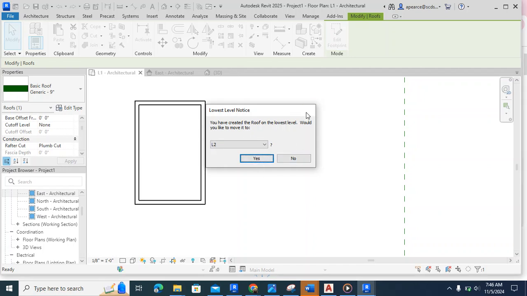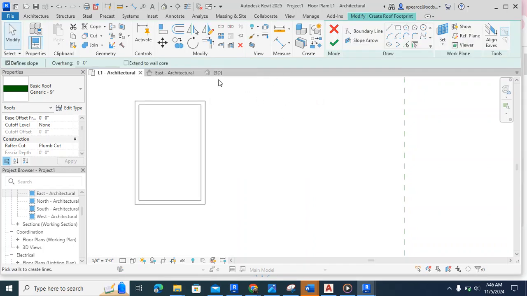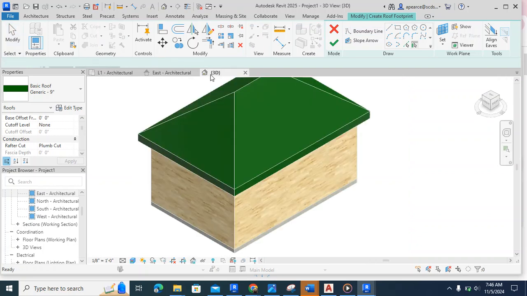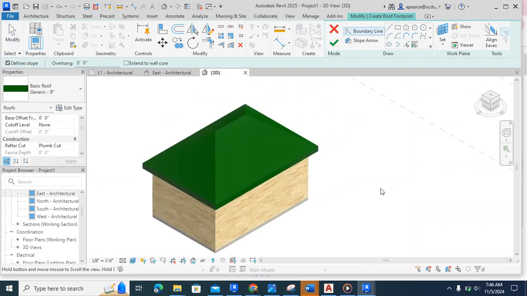And basically, if we look at it in 3D now, we've got a hip roof. So it slopes up on four sides. That's because we left a slope on all sides.